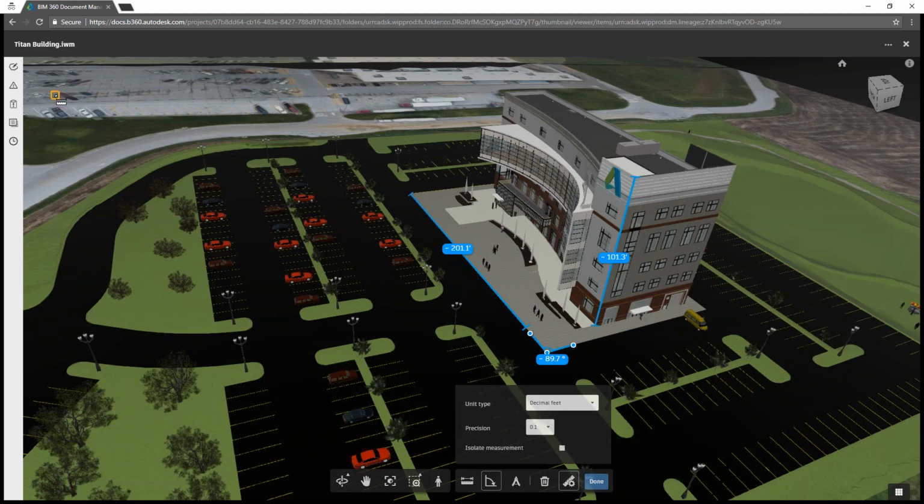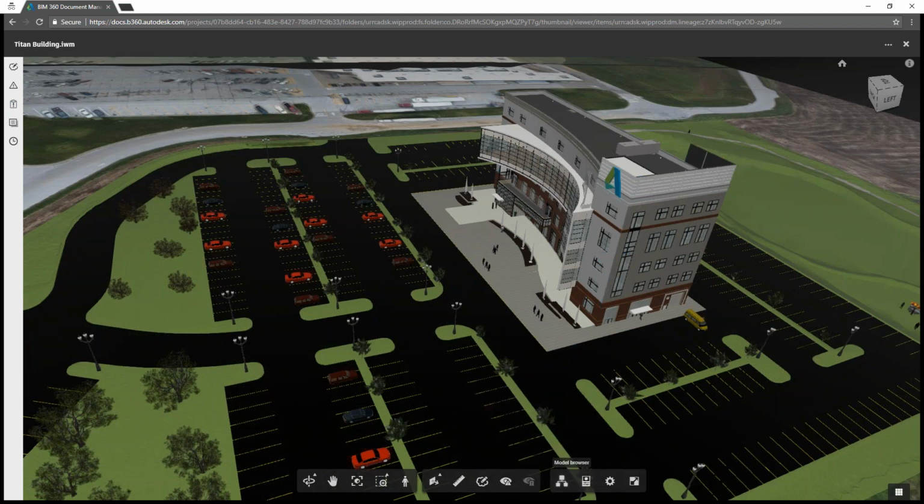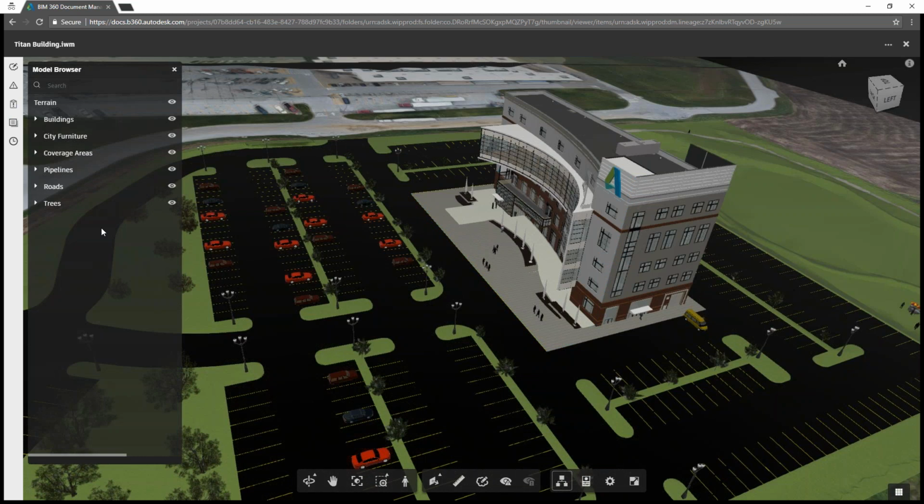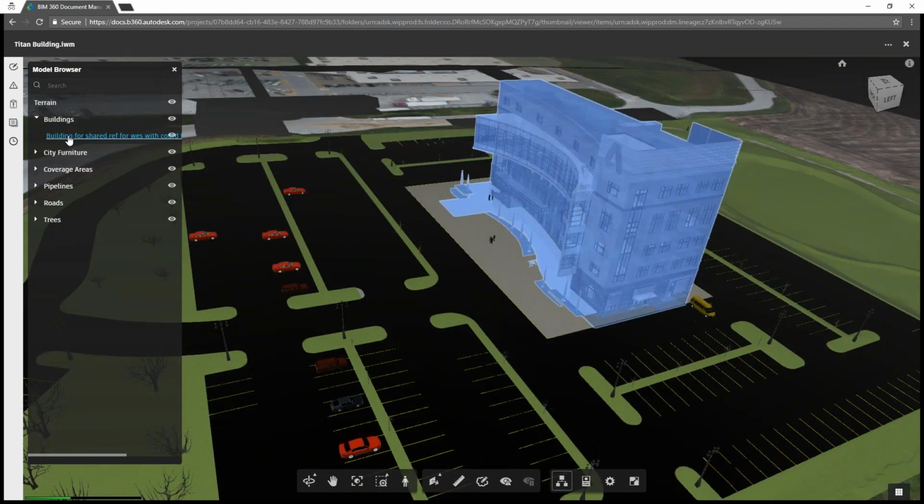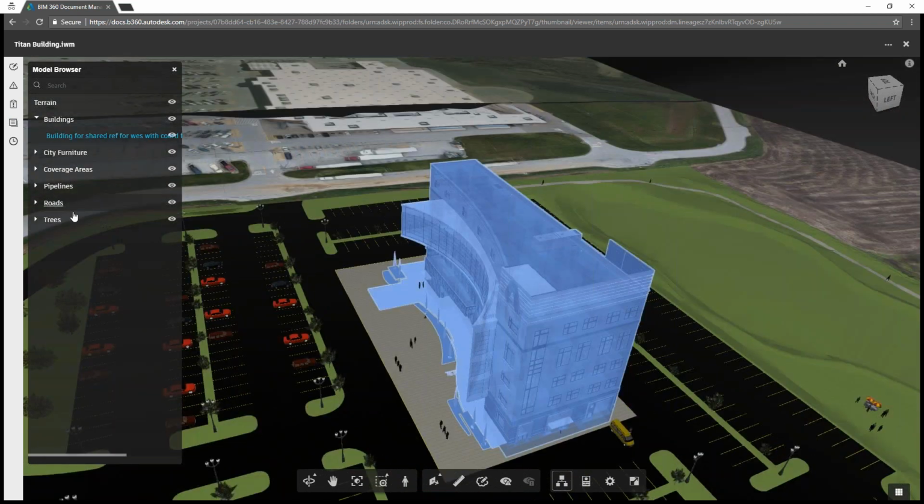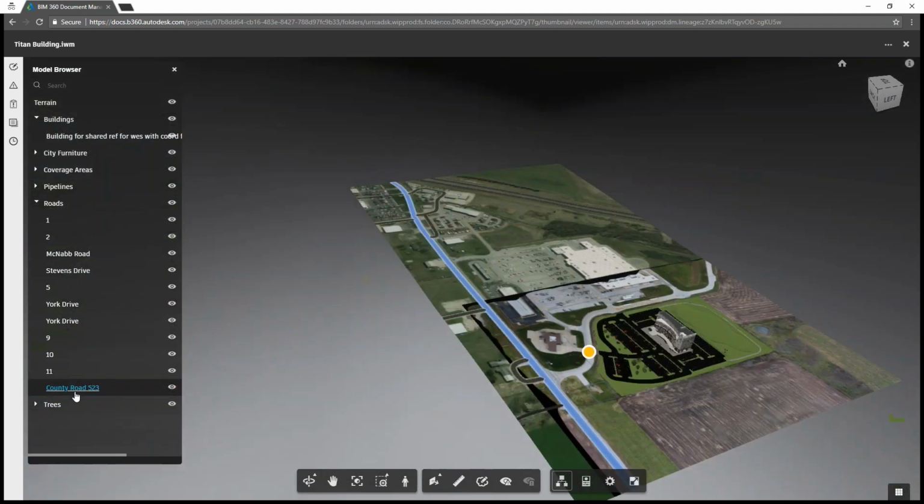Model browser is pretty cool. Let me open that up. I'll click done here for my measurements. It will recognize that there are individual named objects from InfraWorks in here. So things like buildings, if you named a building. Now there's only one building in here, so that's not super impressive, but let's say a road. I see County Road 523. Where's that at? I want to see how that interacts with the project. I can click on it and it'll show me where it is in the model and zoom to it.